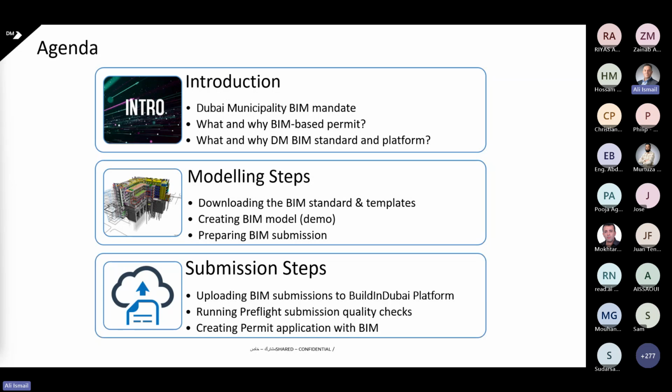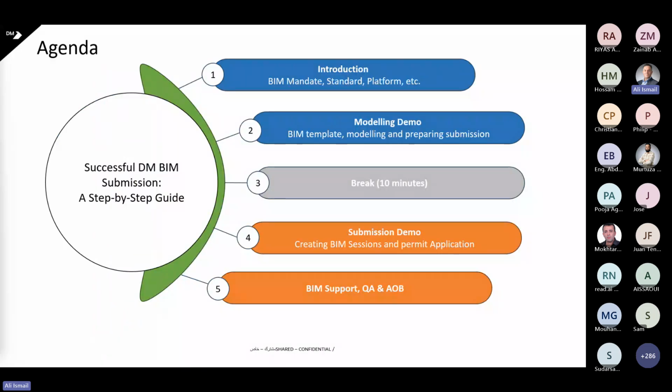And then to explain in some detail how the upload process takes place and how to review the model, how to check that the model quality is good enough, and how the building permit in Dubai Municipality will review your model. We hope this workshop will be useful for all of you. So this is the 3 parts of the agenda.